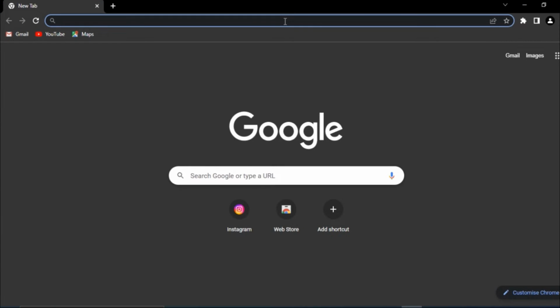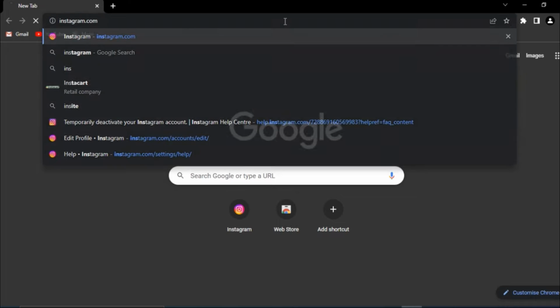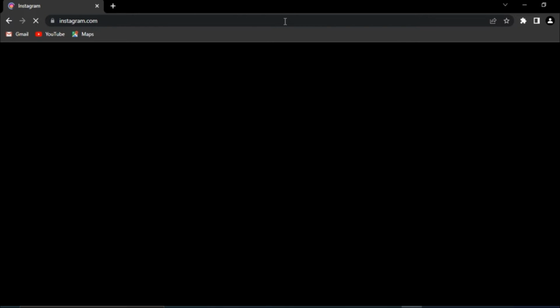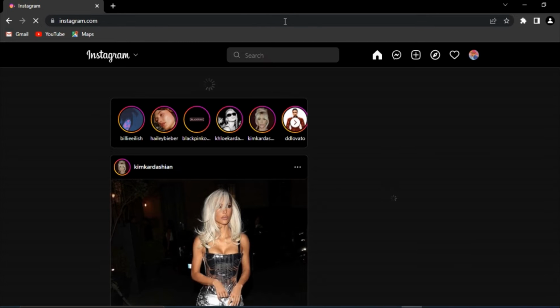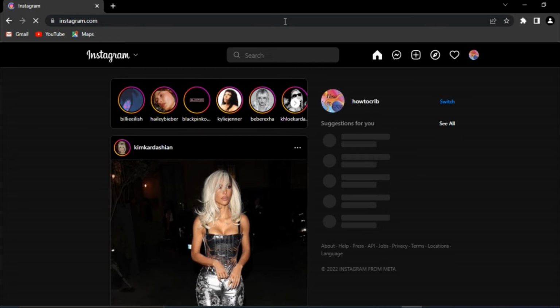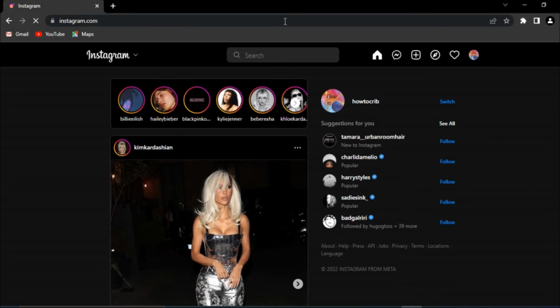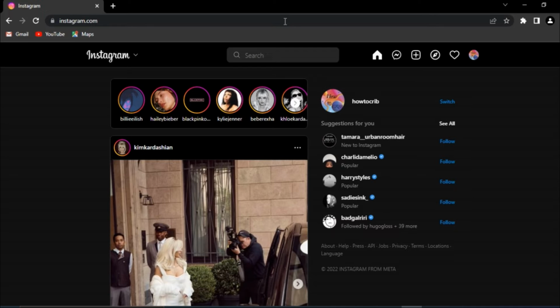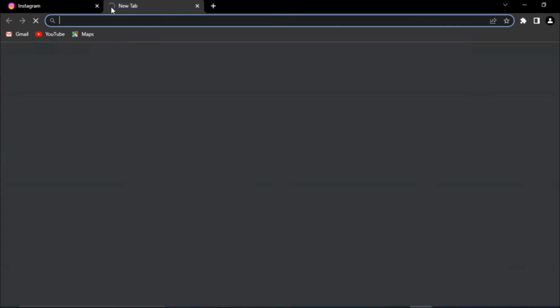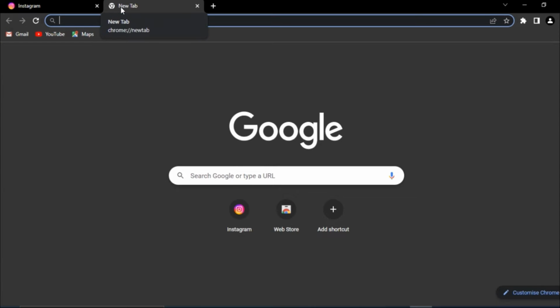The next step is log into Instagram. You're gonna have to download Google Chrome on your PC, your laptop, and log into Instagram. And the next step now is to just click on new tab. After you're done logging in to your Instagram account, click on new tab, and when you click on it, as you can see right here, this is a new tab.